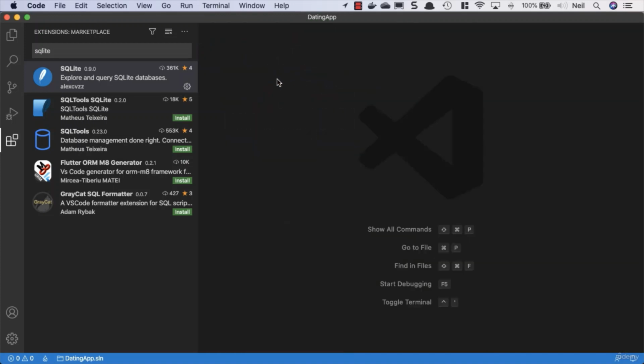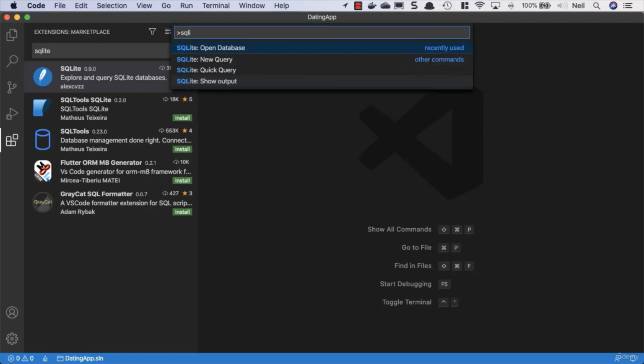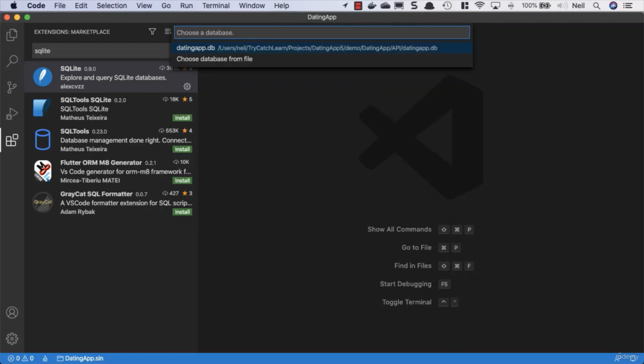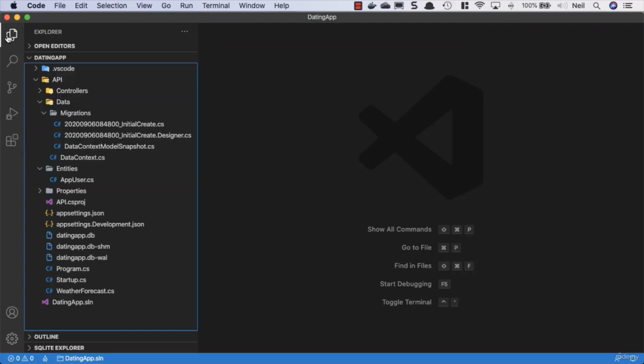Then I'm going to close all, and we can open up the command palette once again, and use SQLite and say open database, and then it's going to look inside our project. It's going to find the database file that was created when we created our database, and we can select that. And if we take a look at our project files, what we'll find is that it's actually created three files, the dating app DB and a couple of SQLite extras that we don't need to look at, but they're there anyway.